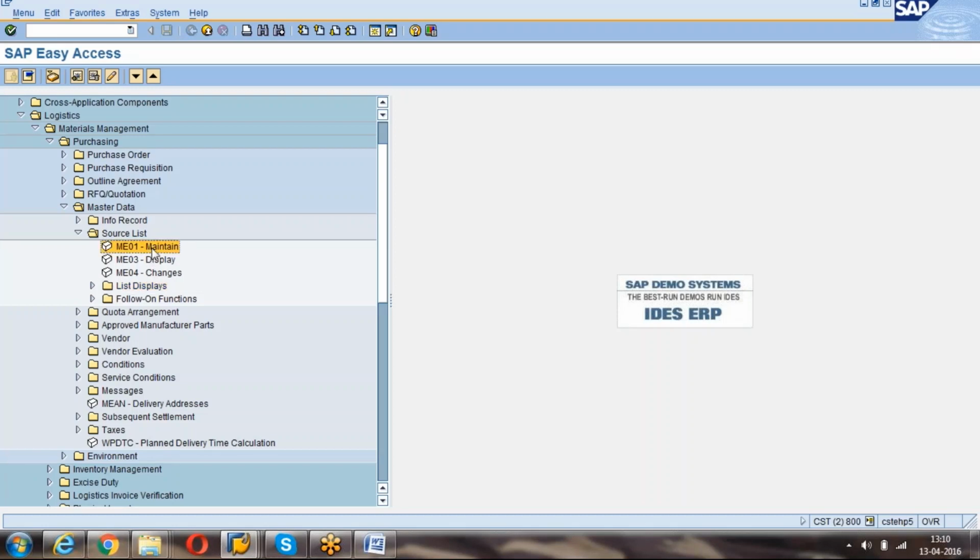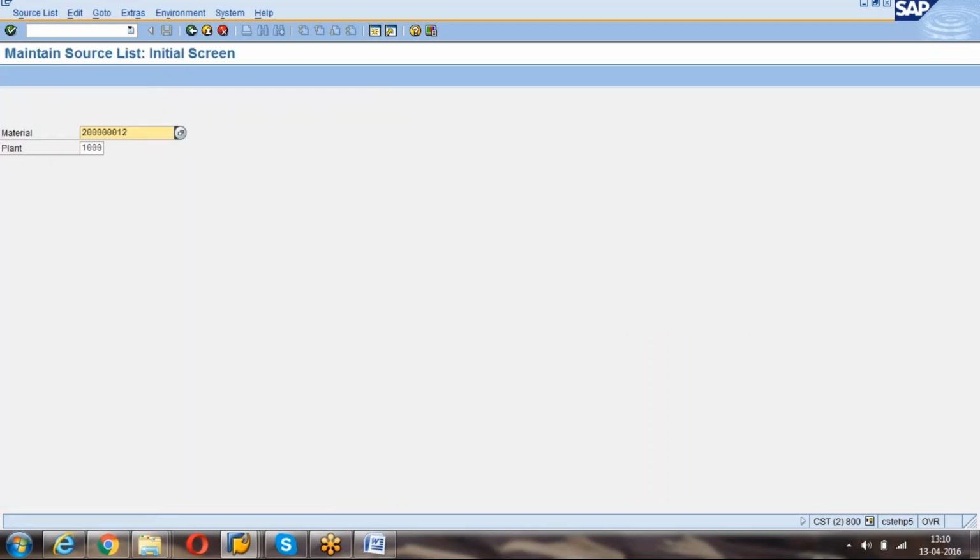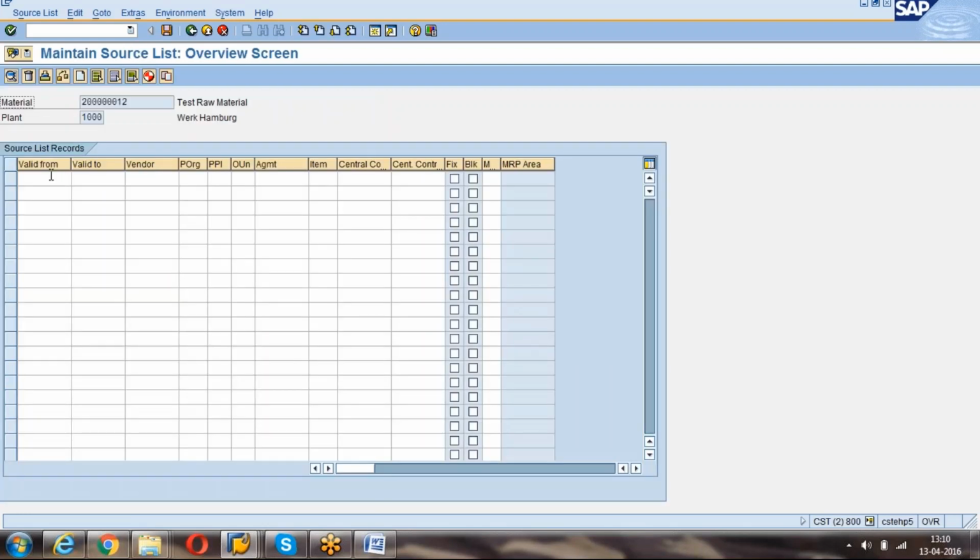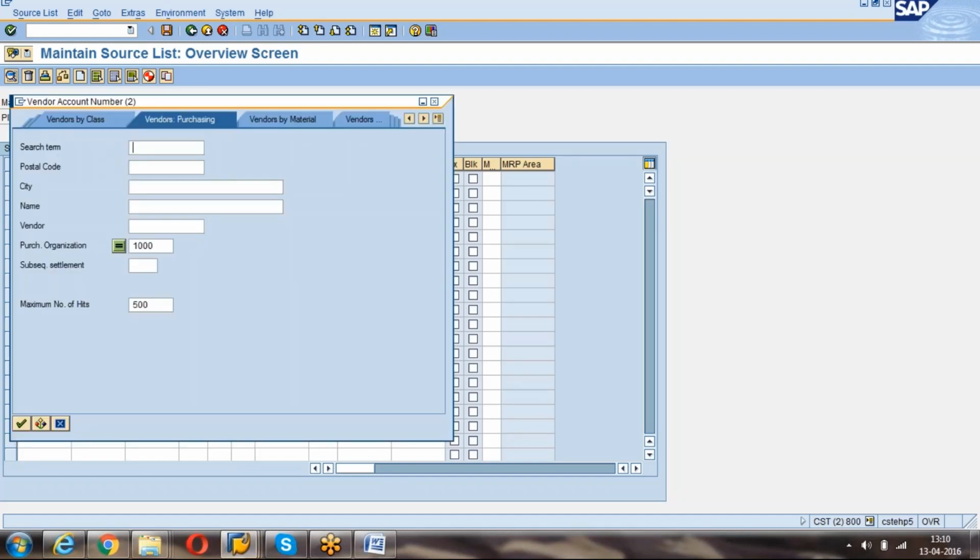Source list maintain. A source list will have one material and plant. Just go to the initial screen. Here you can see fields like valid from and valid to, which say from which date to which date the source list is valid. We can give, for example, 1 year. For which vendor you want to have this source list, you can select that vendor under your purchasing organization.